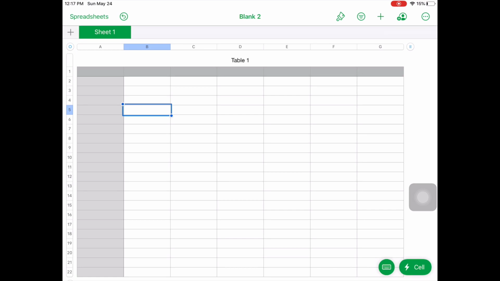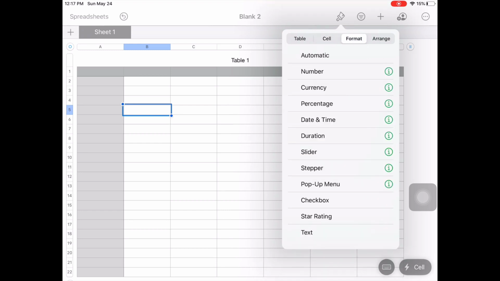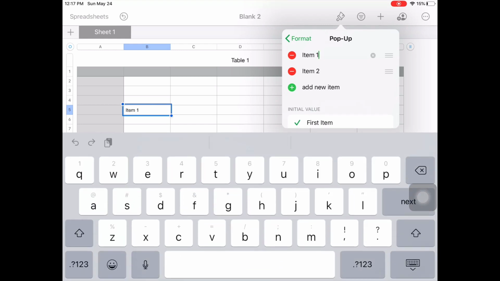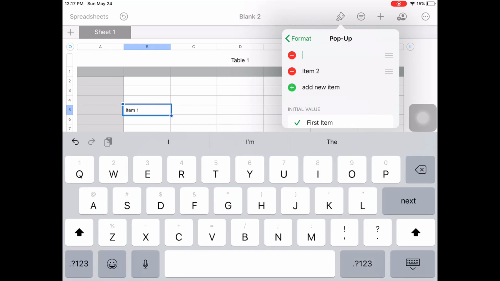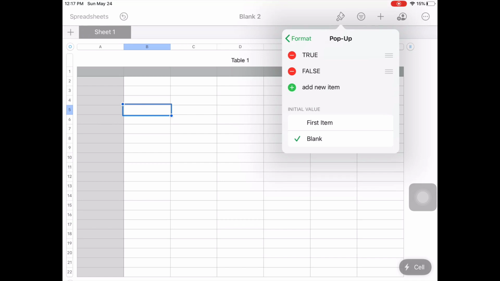The last thing we're going to look at is formatting cells with conditional highlighting. So I'm going to click on the paintbrush, but this time I'm going to click on Format, and then I'm going to click on Pop-up Menu. So I'm going to create a multiple choice question. I'm going to keep it true or false right now to make it simple. So I'm going to type in true for my first pop-up, and then type in false for my second pop-up. Obviously you can change it to whatever you want. Then I'm going to make sure it starts to be blank.